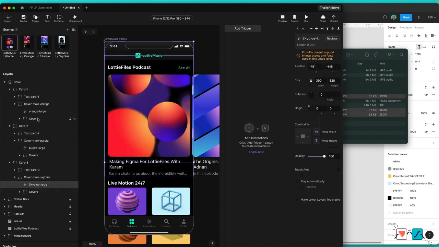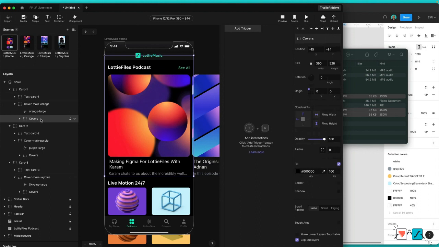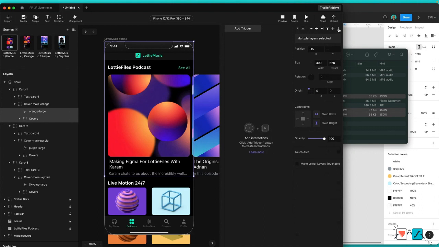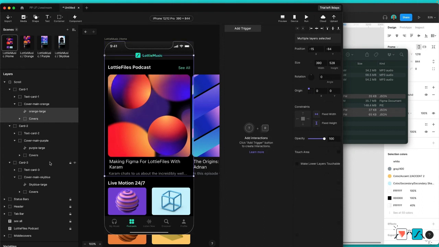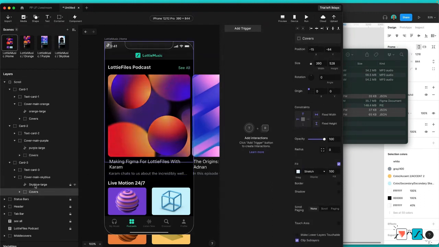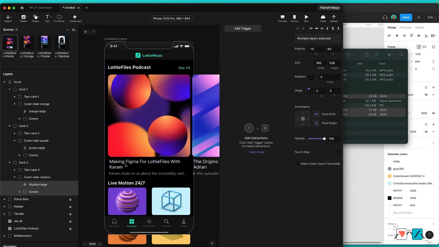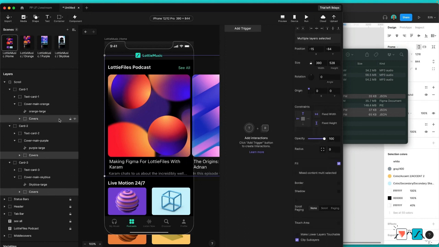Perfect. Now, I will use this cover, and before I delete it, I will use it to align. So I will select my Lottie and hit align to the bottom and align to the right, and the same thing over here. So bottom, right, and again here, bottom, right. There you go. And then I will select all the covers and delete them.